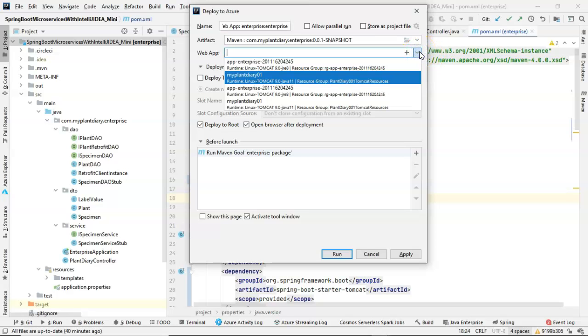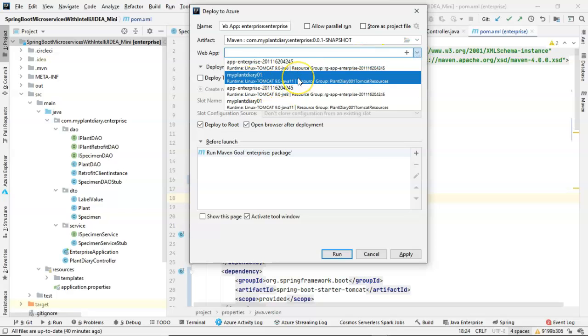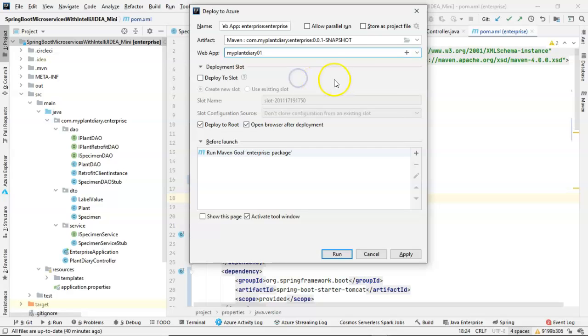I have already deployed to myplantdiary, and that's the one I'm going to use. Take a look, you see Linux Tomcat 9.0 Java 11. So this gives me all of the version information that I need.